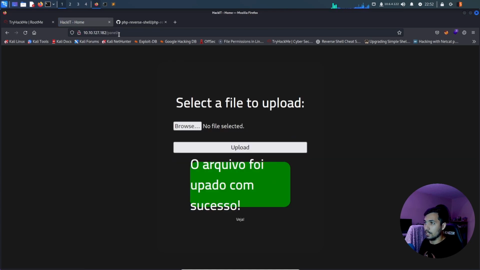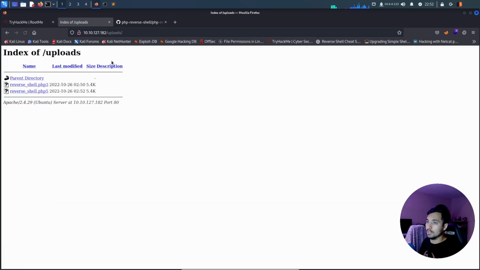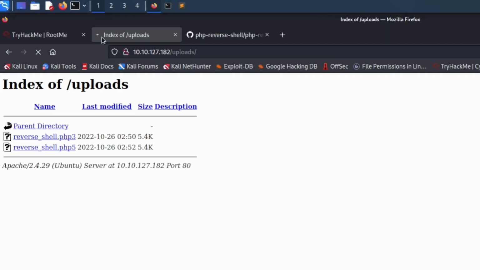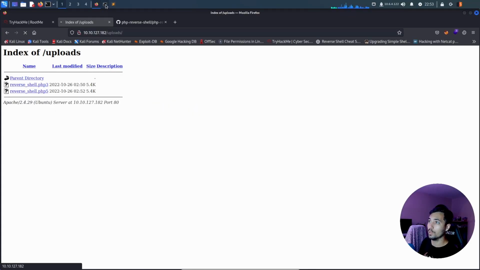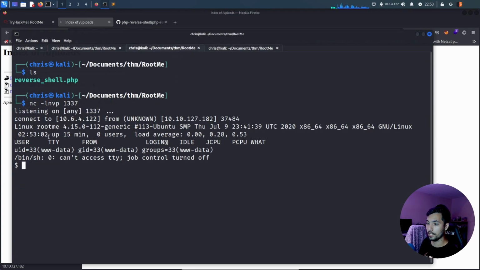All right, so that uploaded. Now let's go to uploads. Let's give PHP5 a shot. Okay, so PHP5 looks like it's working because instead of dropping out just the text like it did last time, it's trying to communicate now. So if we go over to where we have our netcat, we have a shell. So PHP5 works.